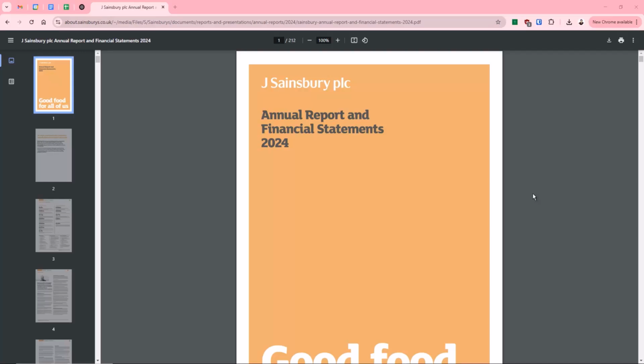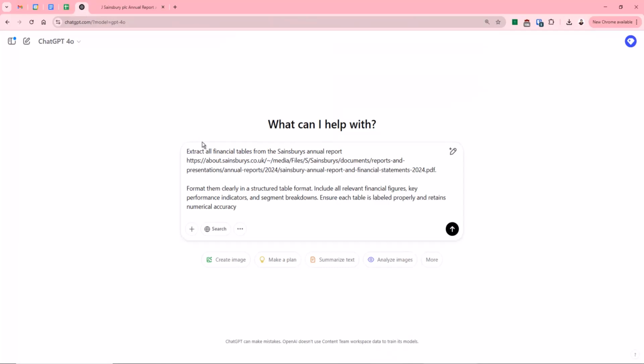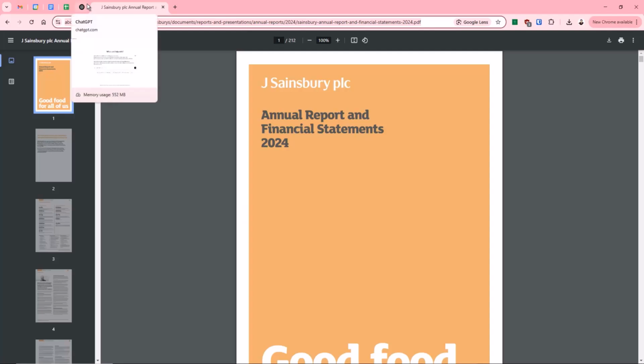But AI and GPT can actually help you here to extract the information in a way that is quick, in a way that is efficient, that then allows you to analyze that data effectively, puts it into a format that you can actually use. So, for example, just going to pop over to GPT now, and I've got a prompt here to extract the financial tables from Sainsbury's annual report. And I've got the link here to the website where we found it.